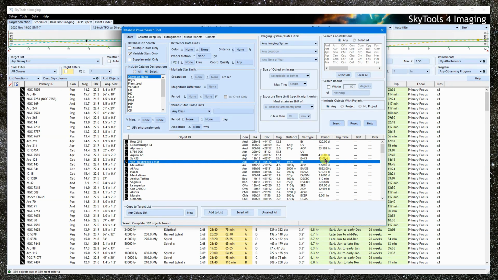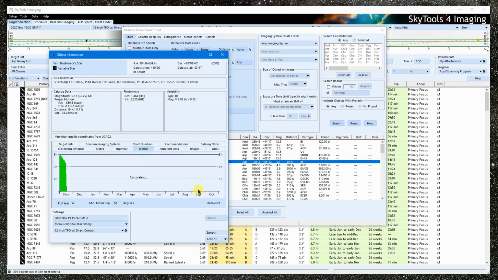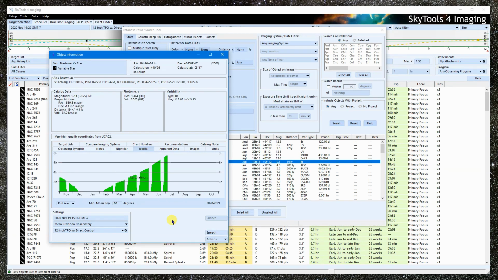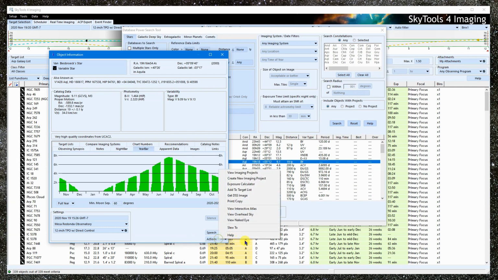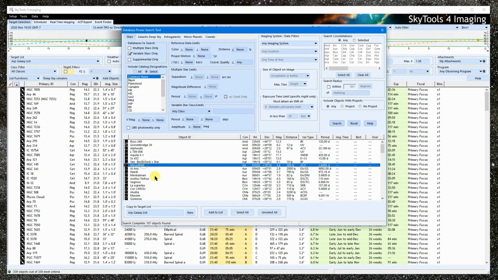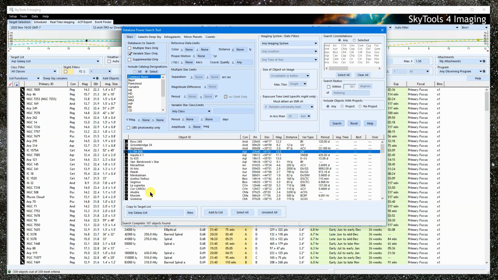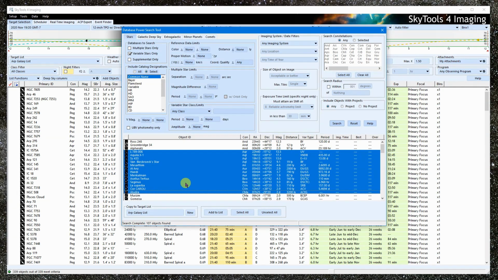Looking for one specific object, you can double-click to open the object information to investigate its suitability for your imaging system. And if you decide to image it, you can go ahead and create an imaging project for it. The other thing you can do is to create a target list for use in the target selection tool. Click on the objects you want to include in the list. You can select a range by selecting one, and then while holding down the Shift key, select another. Click Select All to select all of the results.